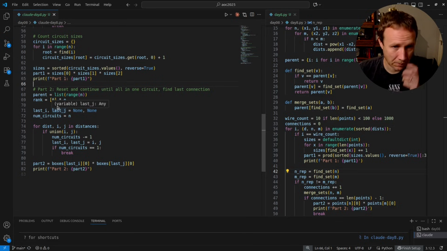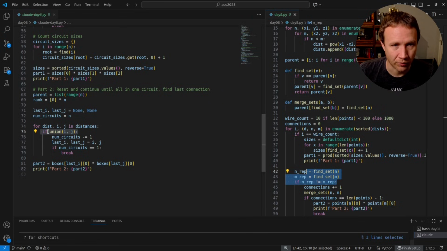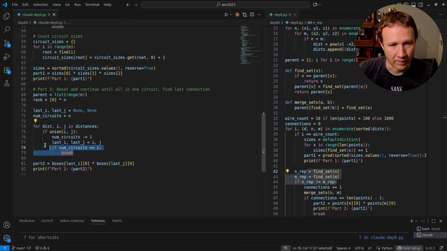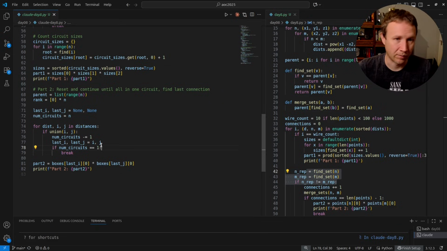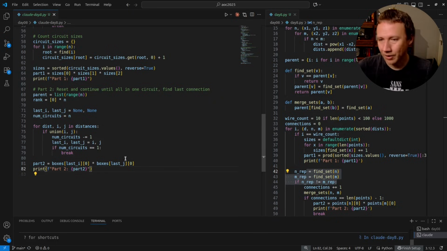Cool. For part 2, it's going to do the same thing. If the union happens, so this is the benefit of their union. I had to check and see if they're different. It just calls the union and uses that to return true or false. If the union happens, then it's going to subtract the number of circuits, which is going to be n. Okay. So with each connection, there's one less circuit. So, okay, that's fine because it starts off, and then when it gets down to 1 circuit, we break and we print the last. So, cool.